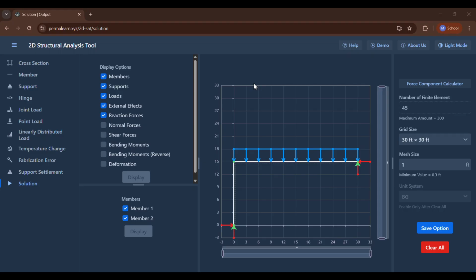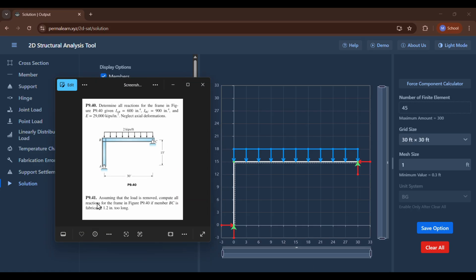Now let's move to fabrication error tab. Fabrication error means a member is slightly longer or shorter than intended. Now let's take a look at this exercise 941. Assuming the load is removed, compute all the reaction for the frame with this figure if the member BC is fabricated 1.2 meter too long.